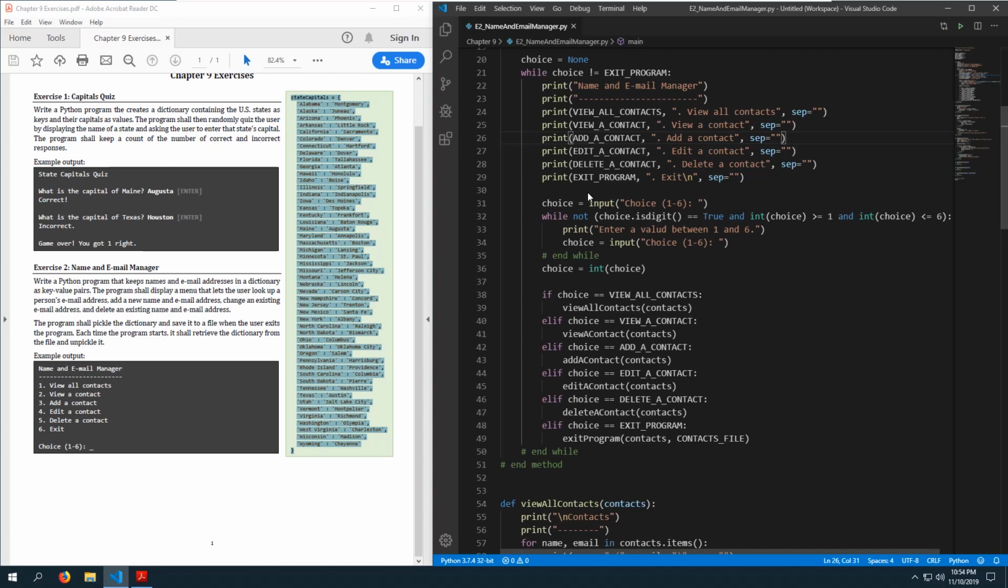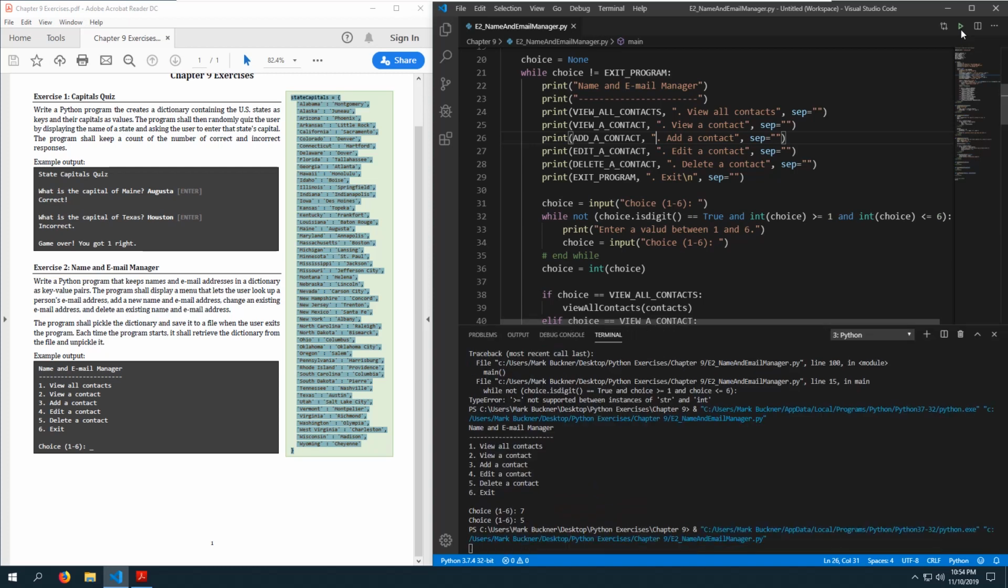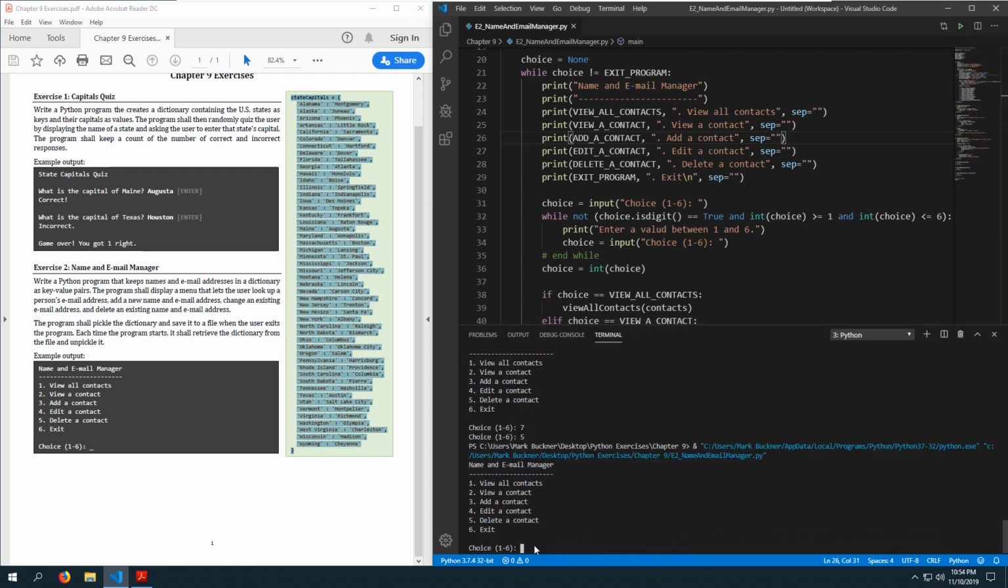Whew. All right. Let's see what we got. Looks good. Let's view all my contacts. Okay. So after I list all the contacts, we probably would want to clear the screen, although that's very specific to the operating system.